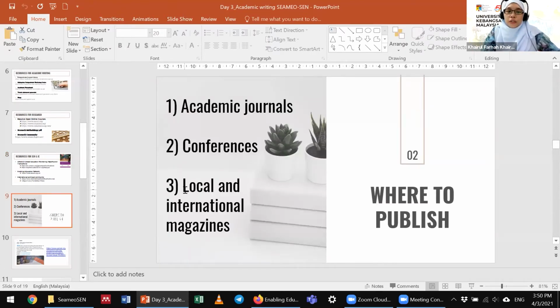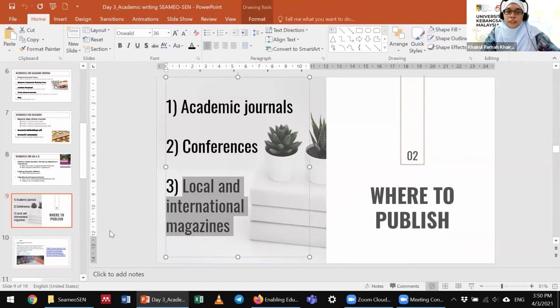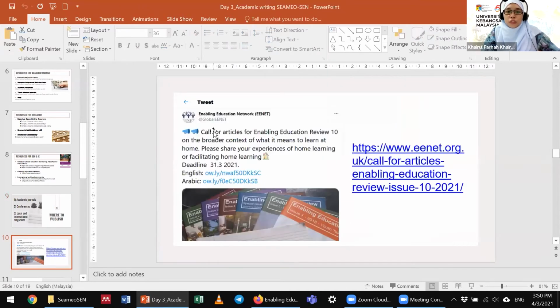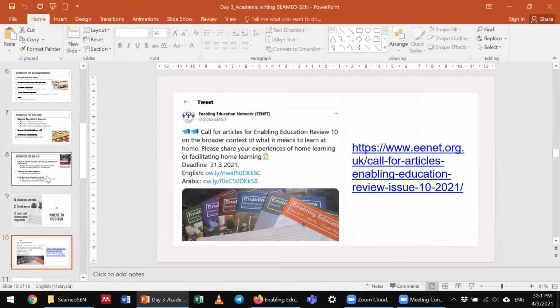Where to publish? I've shared just now the local and international magazines. This is an example of a call for articles. If you're interested, you can click on this link on the website later. The broader context: what it means to learn at home. If you have something interesting to share, send your work to them, because the deadline is the 31st of March. So you still have time to try and write something for them.